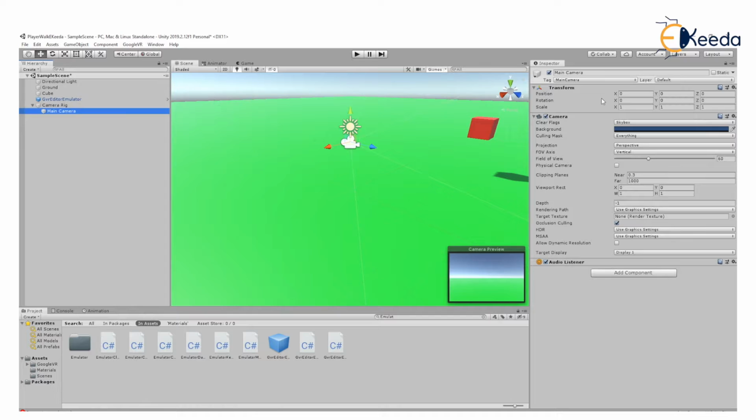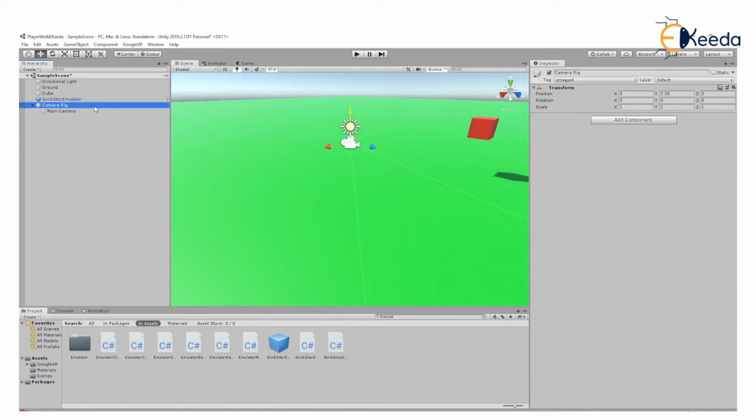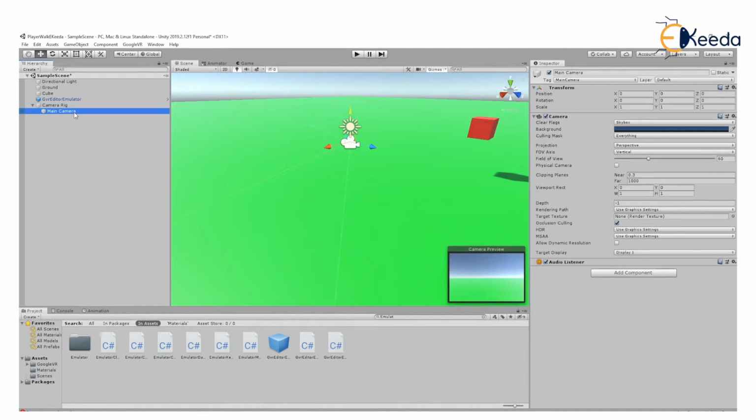See, I'm not going to touch the main camera at all. What I'm going to do is rotate the camera rig by 90 degrees. My main camera always has to be at 0, 0, 0 because your eyes' position is always fixed. Only your head can move.